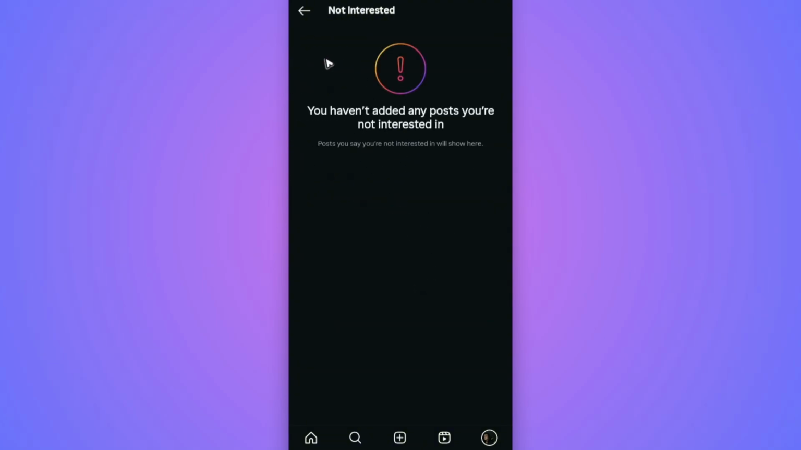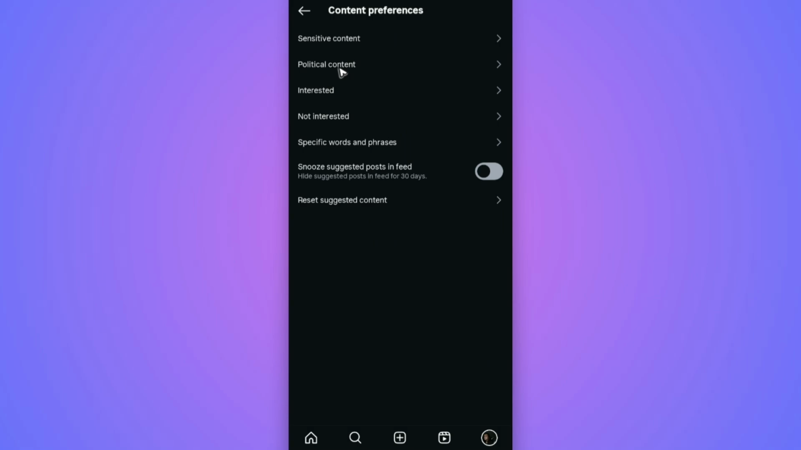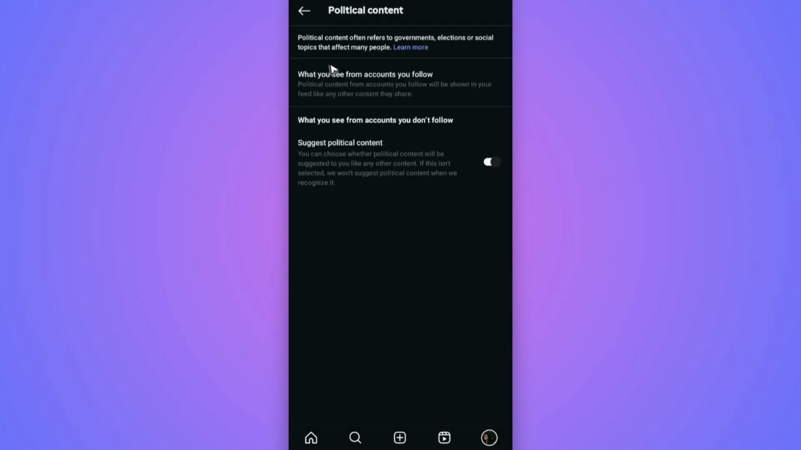I will be showing you how to add items right here later, so that the Instagram algorithm for your own profile will disregard the videos or the topics that are inside this area. So I'm just going to go back right here. You go ahead and go to political content and see less. Make sure that you untick this one or turn this slider off.